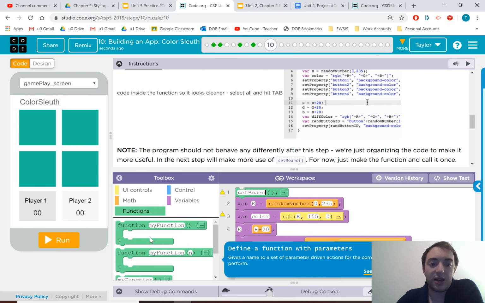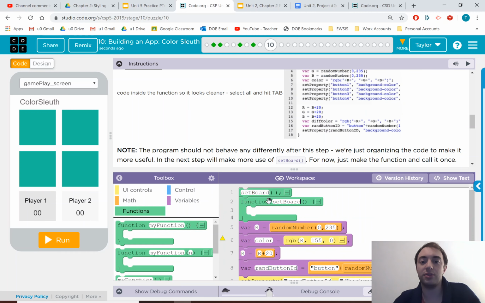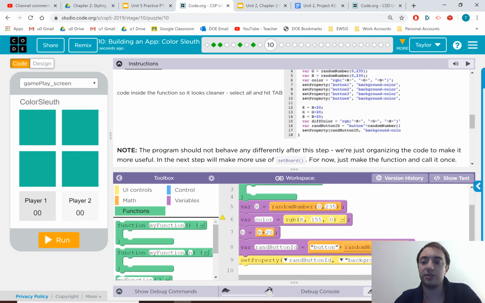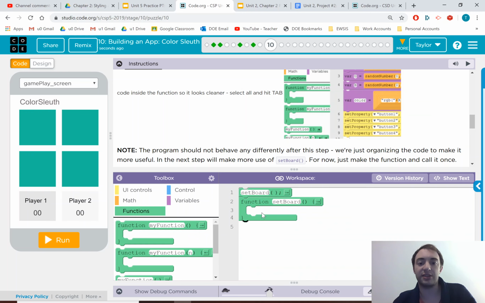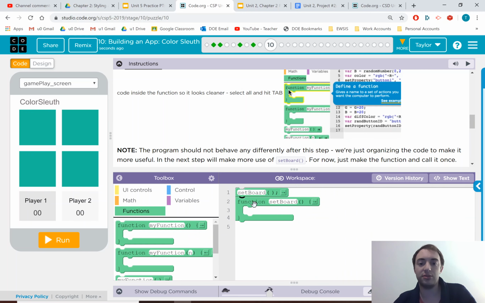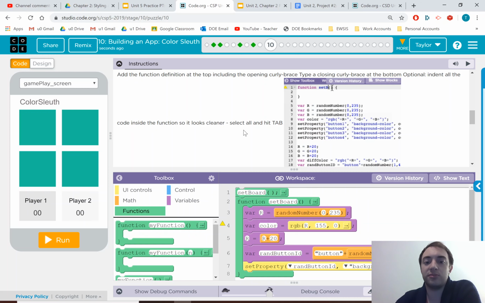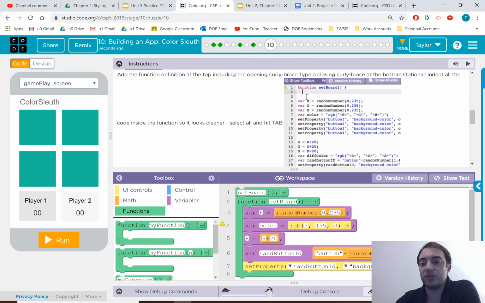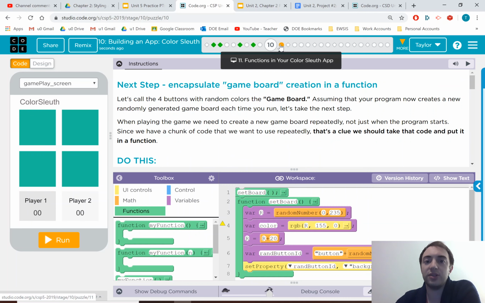That's fine. So we just make a function, setBoard, and then you can drag it, or you can just highlight it and Control X, Control V, or you can do what they do here, and that's that. It all fits inside of the function. So that's all you do in number 10.